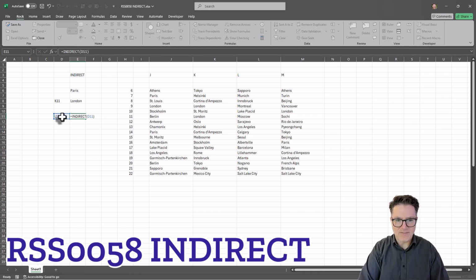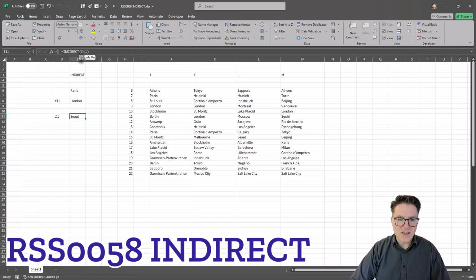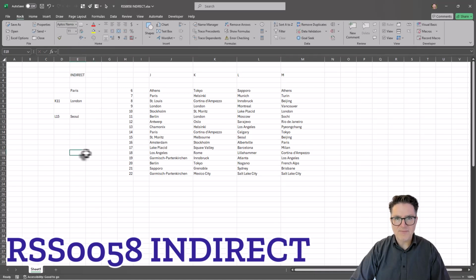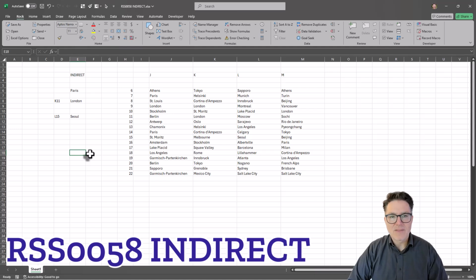D11, which is L15. And what indirect is doing is it's saying the reference that I want to bring back is in this other cell. So it's finding it in D11, and then it brings it back. That is indirect. The most exciting use of indirect comes with indirect concatenate, and I'll show you that next.